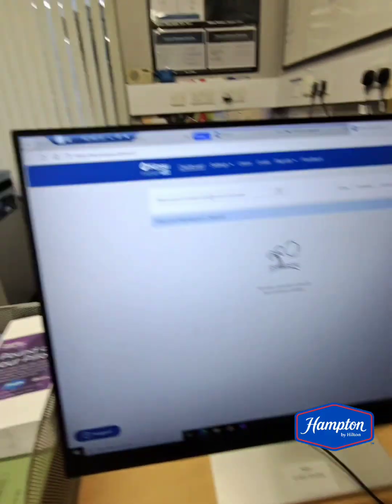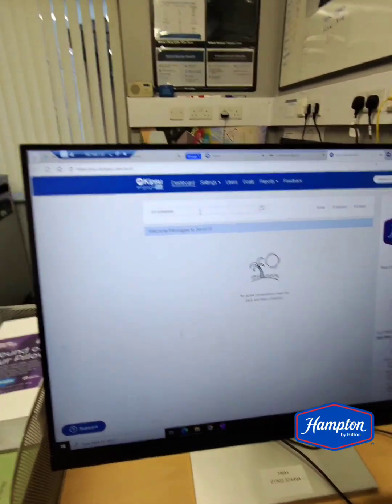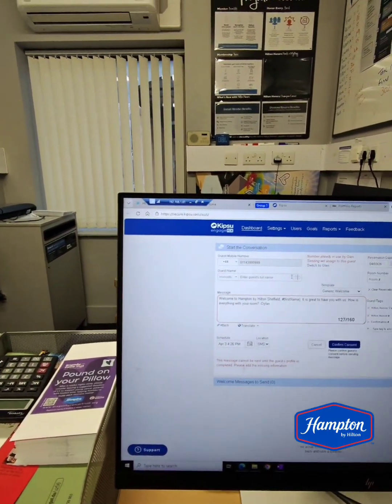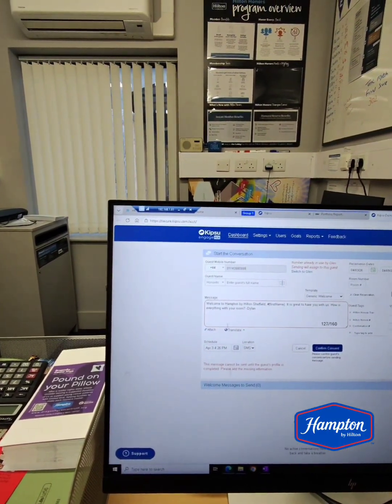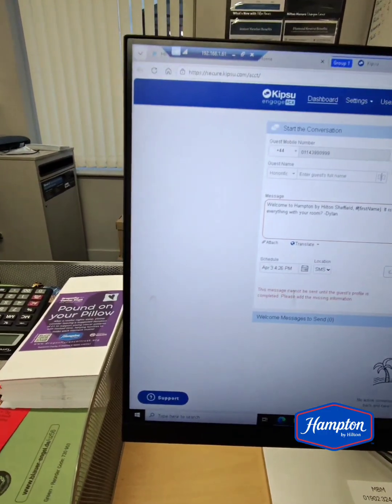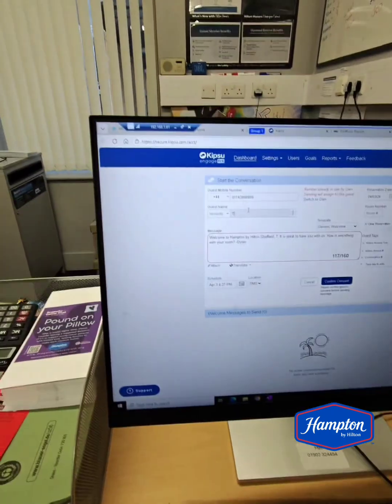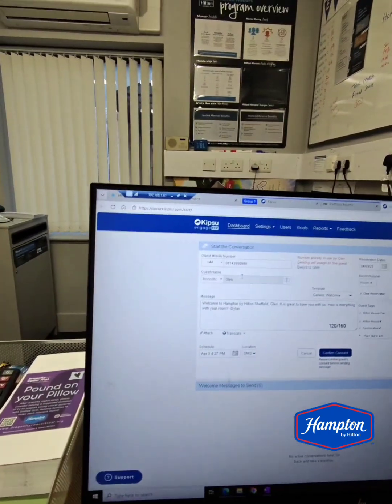So if you were to type in a number on here, and then press enter, it will pop up with this little notification box here. First of all, it will say this message cannot be sent until the guest profile is completed. So what you can do is just pop the guest name in there. So you just put Glenn as an example.